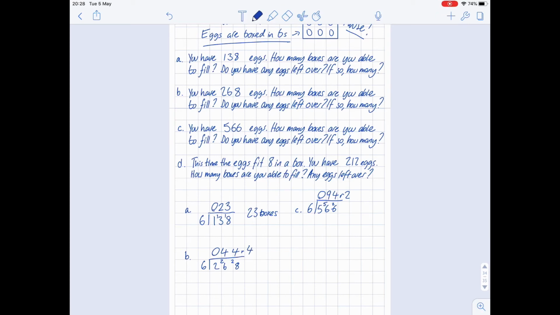And then D, the last one. All right, I've got 212 eggs. But now they're in boxes of 8. So I divide by 8, not 6. Hopefully I didn't trick you there. How many 8s go into 2? None. 2 gets carried across. How many 8s go into 21? 2. Remainder 5. How many 8s go into 52? 6. That would be 48, which means my remainder is 4.